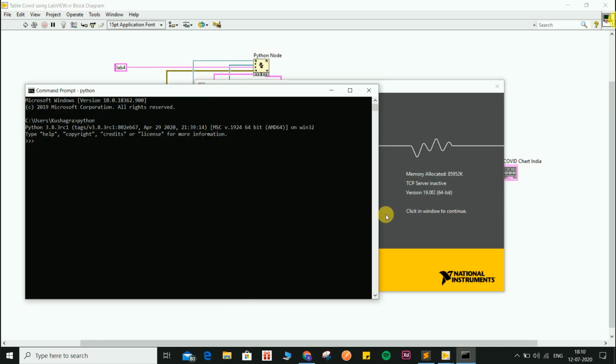One more important thing which I wanted to tell you is we should always check the bitness of our software. For example, I'm using LabVIEW 64-bit here and Python 3.8 64-bit. If we are using 32-bit LabVIEW and 64-bit Python, then LabVIEW will always show an error. So this is to be kept in mind.